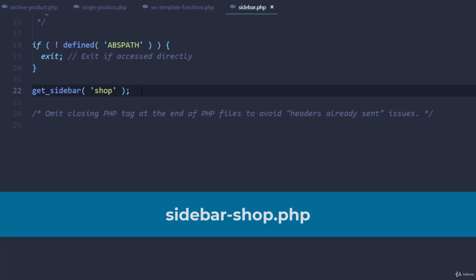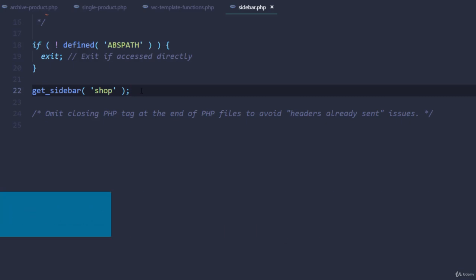In this example, it'll look for a template named sidebar-shop.php. This file doesn't exist in our theme, so WordPress will default to the sidebar.php file, which is what's happening here. This is why the sidebar is being loaded inside this shop page, even though it doesn't really work with a full width page. Now that we understand what's happening, we just have to remove it.